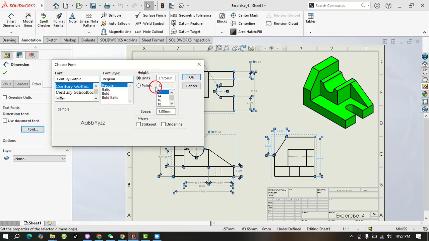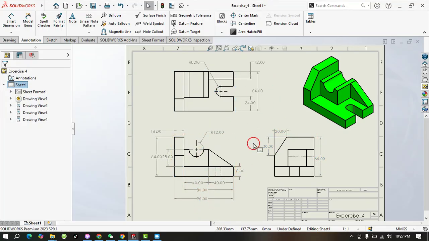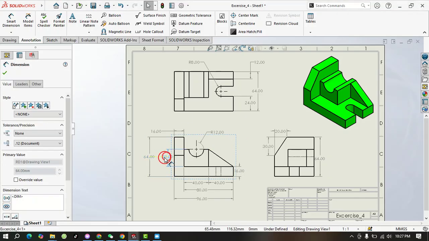Okay, so here you can change the size from here, or you can use this option, just select Points, and under the Points option you can increase the size. Let's suppose you want to make it 20, okay, and then say OK. So now you can see that the dimension size is increased. In this way you can increase or decrease the size of your dimensions, to increase the visualization of your 2D drawing.